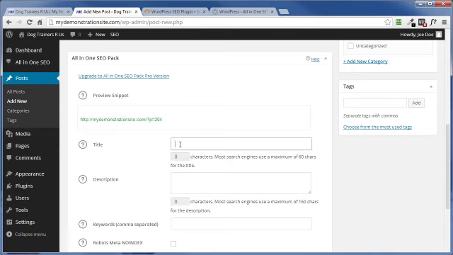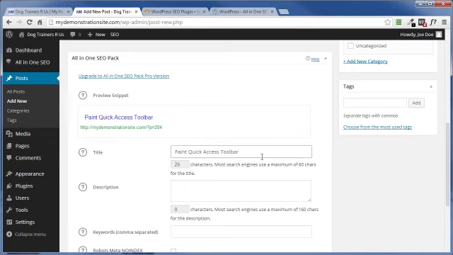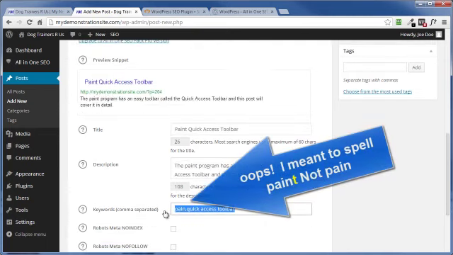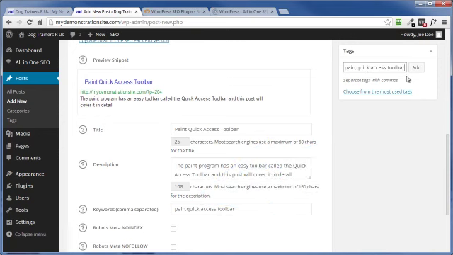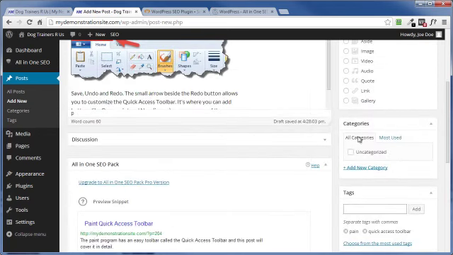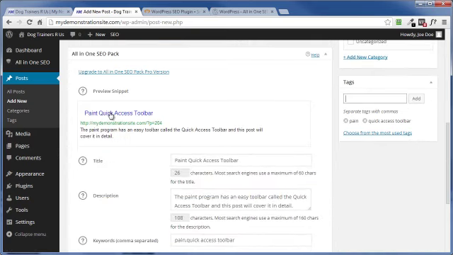So I just copied the actual title from above. I'm going to paste that in there. And these keywords, I'm just going to copy those and paste those in the tag box here on the right column. Click on Add. And I'd also want to put it in a related category if I had one, or create a new one if I didn't have one already. And this preview snippet is basically what it's going to look like in the search engine results when somebody types in one of the appropriate keywords that is part of this particular post.